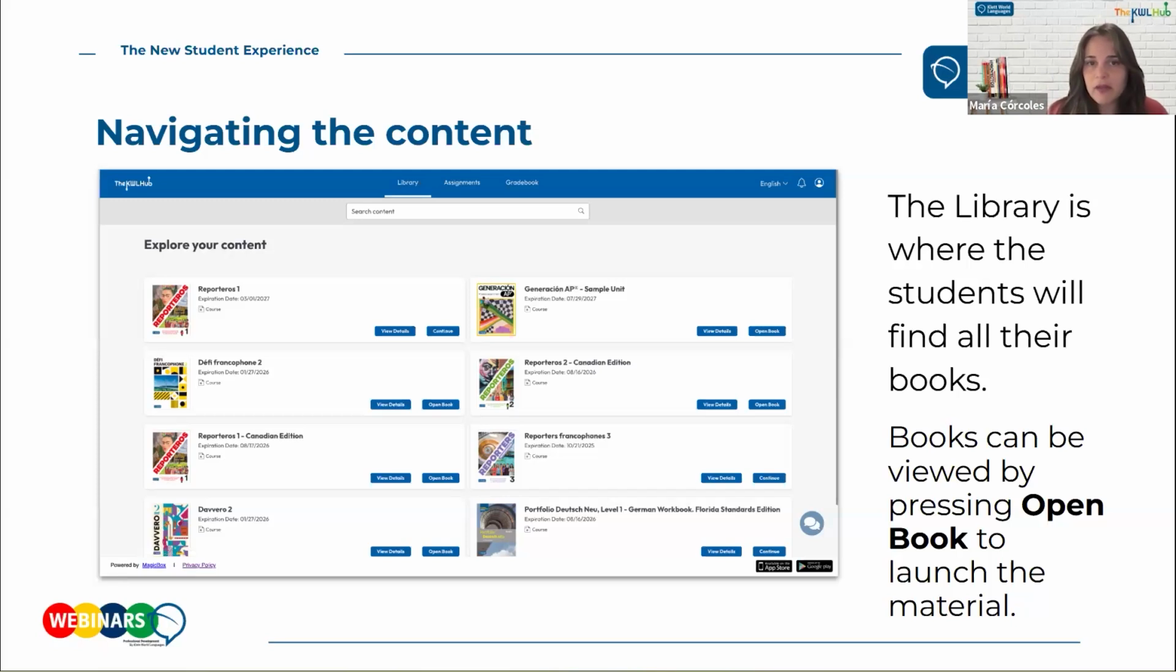In the case your students are rostered automatically and they are not purchasing the materials, you as a teacher would have to assign the books, the content to your students from your teacher account. So that book that you're assigning to the students would be what they will see in their library when they log in, okay?